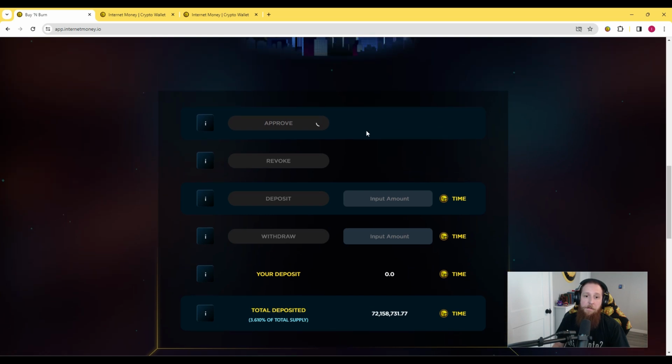Go back to the dApp, and you will know that the approval went through because the revoke button will light up. Now, if you wish to revoke the buy and burn's access to your TIME, you'll simply click revoke and go through the same process that we just did. So now let's go ahead and deposit some TIME.